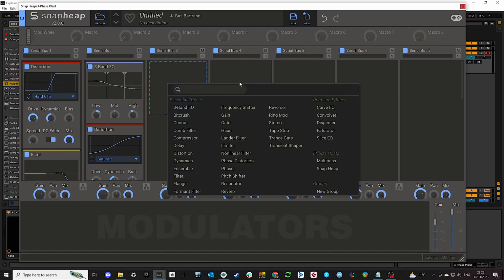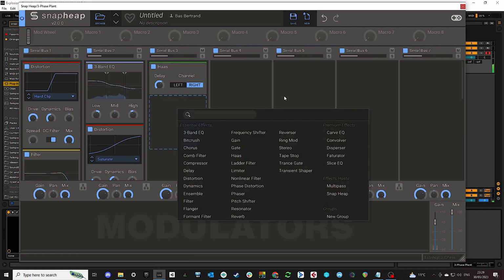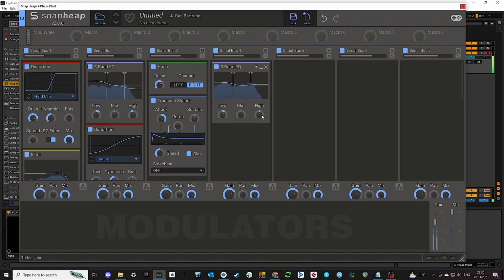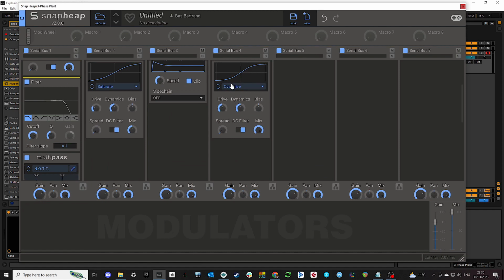After this, we are going to add the Haze plugin for adding in a little bit of stereo information, and we add a transient shaper with the attack all the way up and clip open. After the transient shaper, we add another instance of the 3-band EQ, boost the low a little bit again. This time the high as well. And after this, we're going to saturate it a little bit with the saturation and the mix a little bit below halfway. Great.